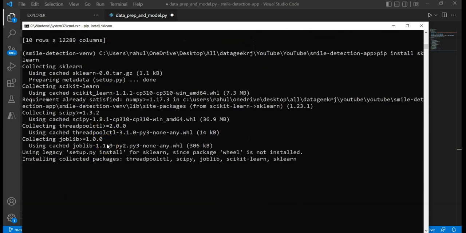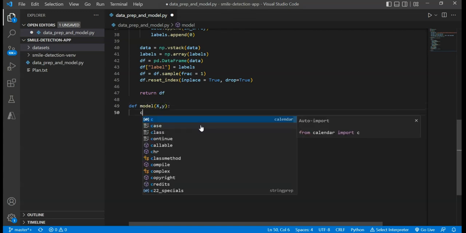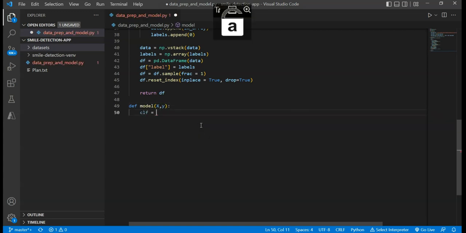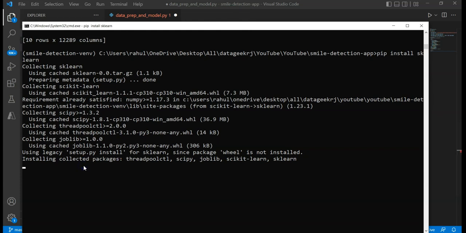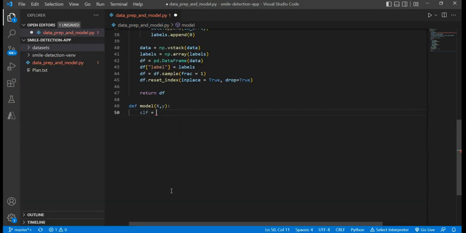Okay, so sklearn is being installed. So I'll say let me create a function for modeling. I'll say x comma y, and let me create a classifier. First, is it installed? Let it install first. Yeah, so it has been successfully installed.